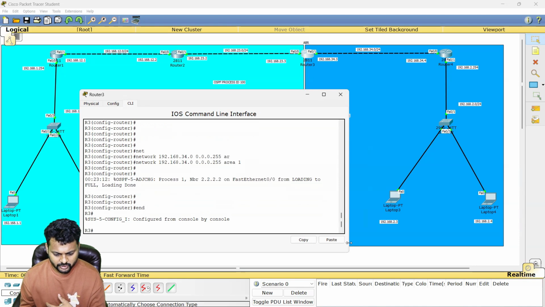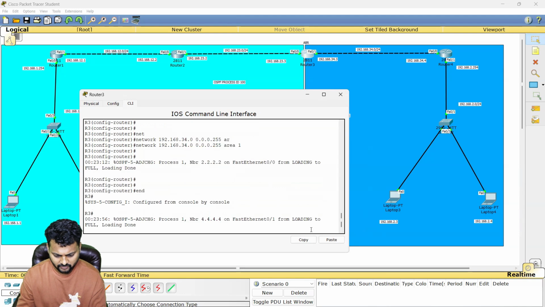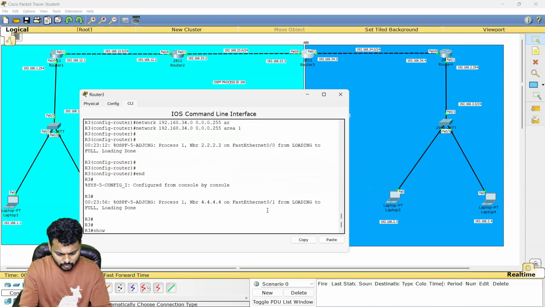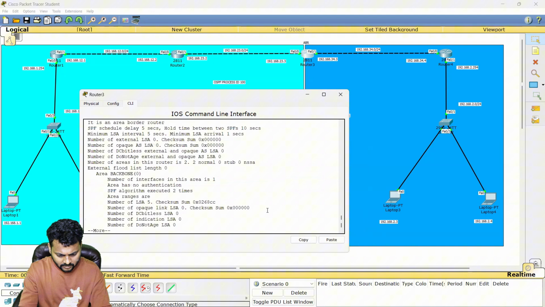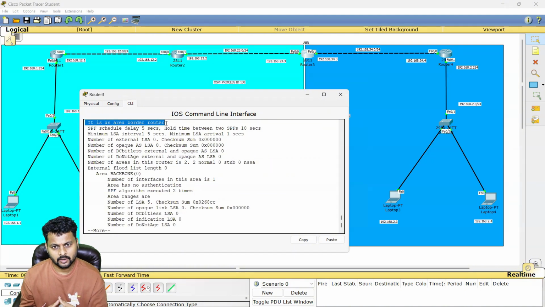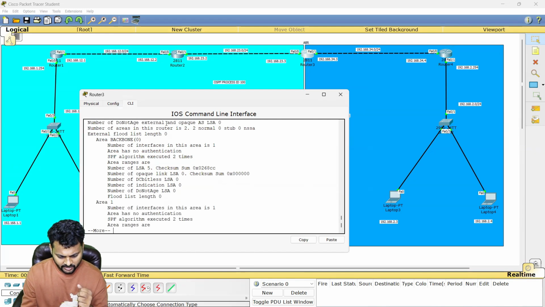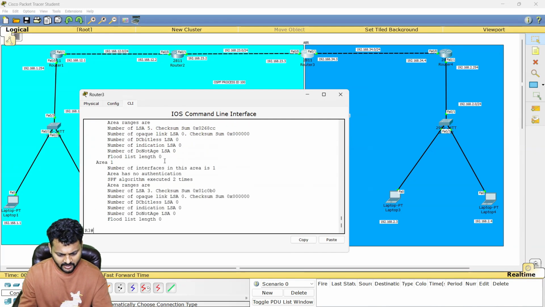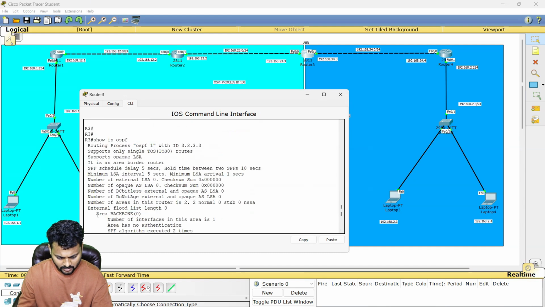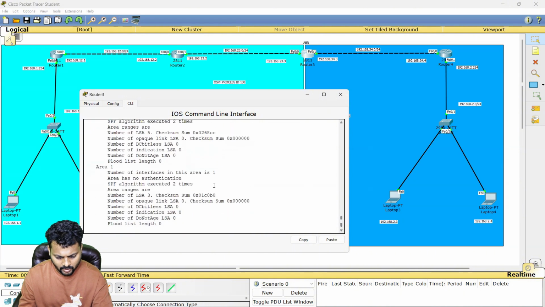So we got one neighborship with 2.2.2.2. We are waiting for the neighborship with 4.4.4.4 right now. It's good. So with the show ip ospf command, you can see that this router is an ABR router. On this ABR router, you can see one interface in the backbone area, which is area 0. The number of interfaces in this area is 1, and another interface we have is in area number 1.